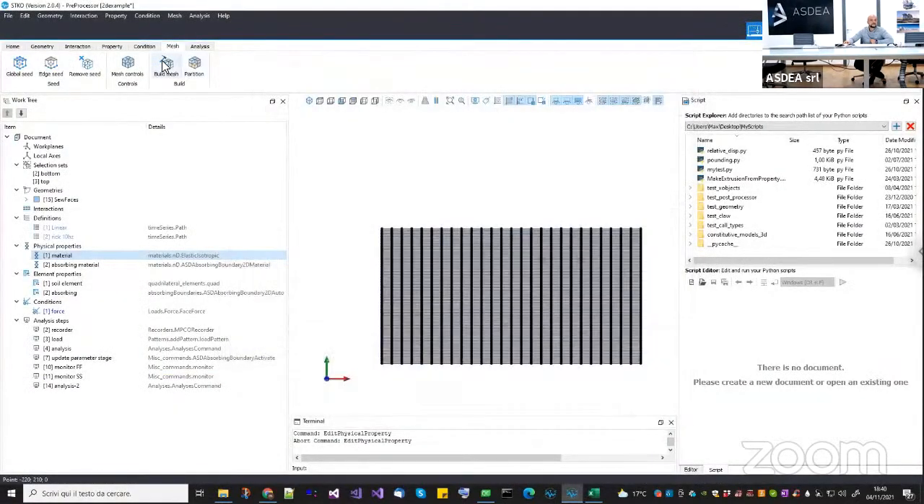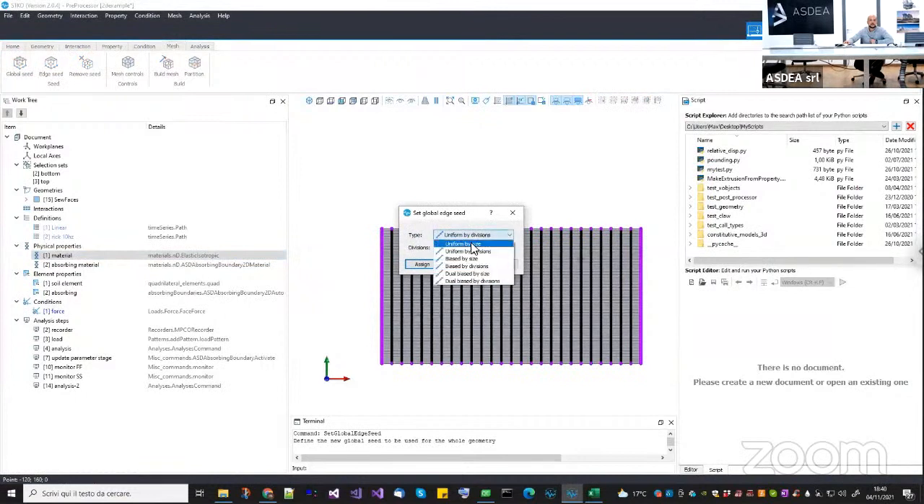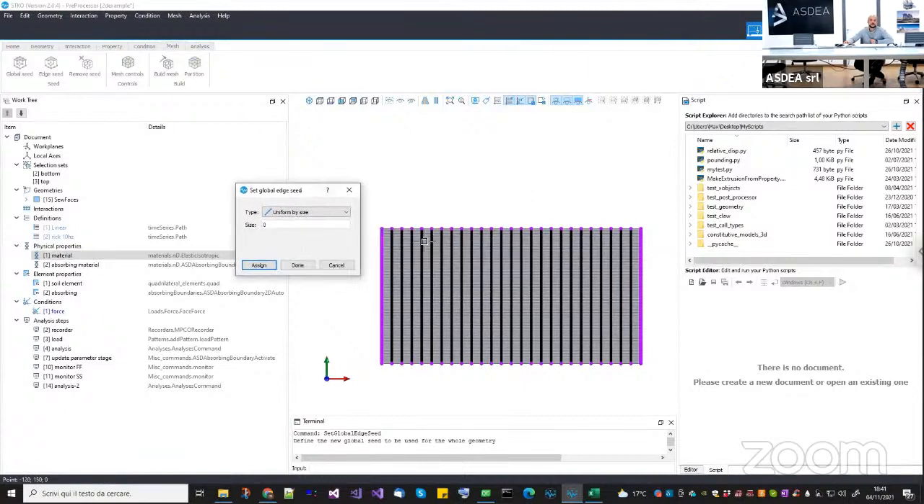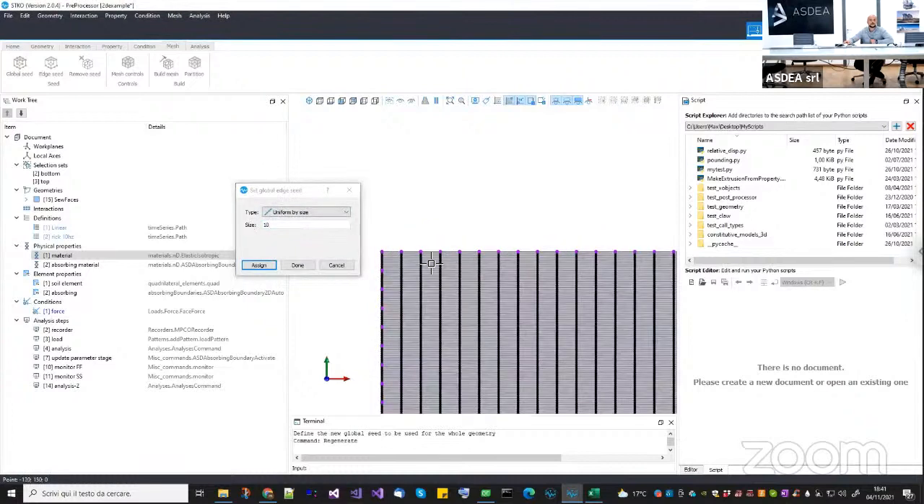I'm going to mesh. Here I have a global seed of 10, because now I'm only interested in how the wave travels vertically. So I can use any dimension here in the horizontal direction. The global seed is uniform by size, and it was 10, as you can see here.